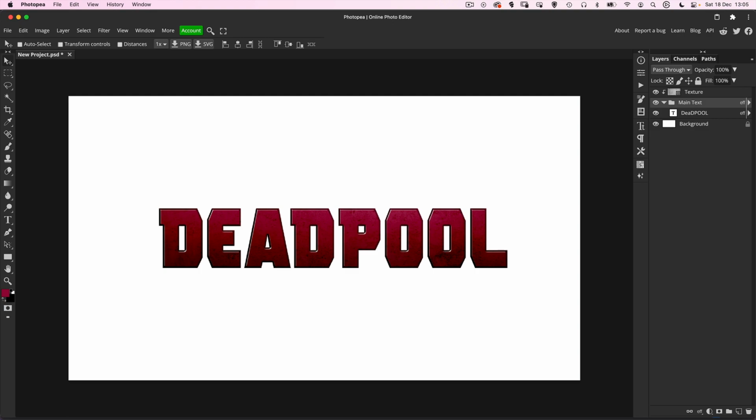So we now need to duplicate that texture layer. With this selected, I'm going to press Control or Command J, depending on whether you're on a PC or a Mac, to make a duplicate. And then I'm going to drag this down and make sure it's clipped to the text.